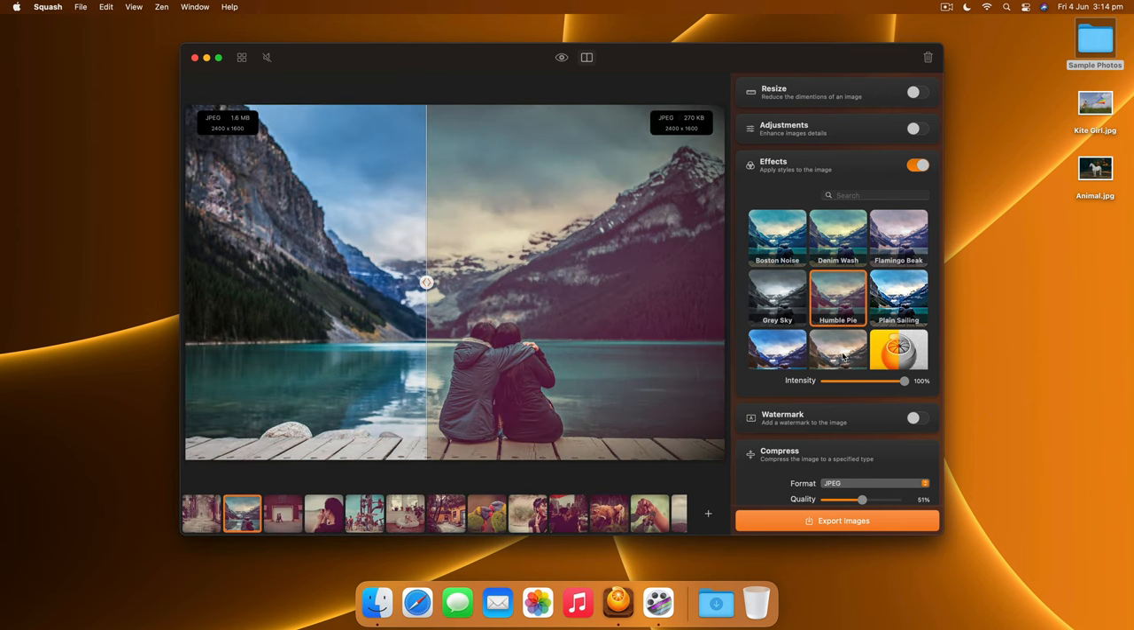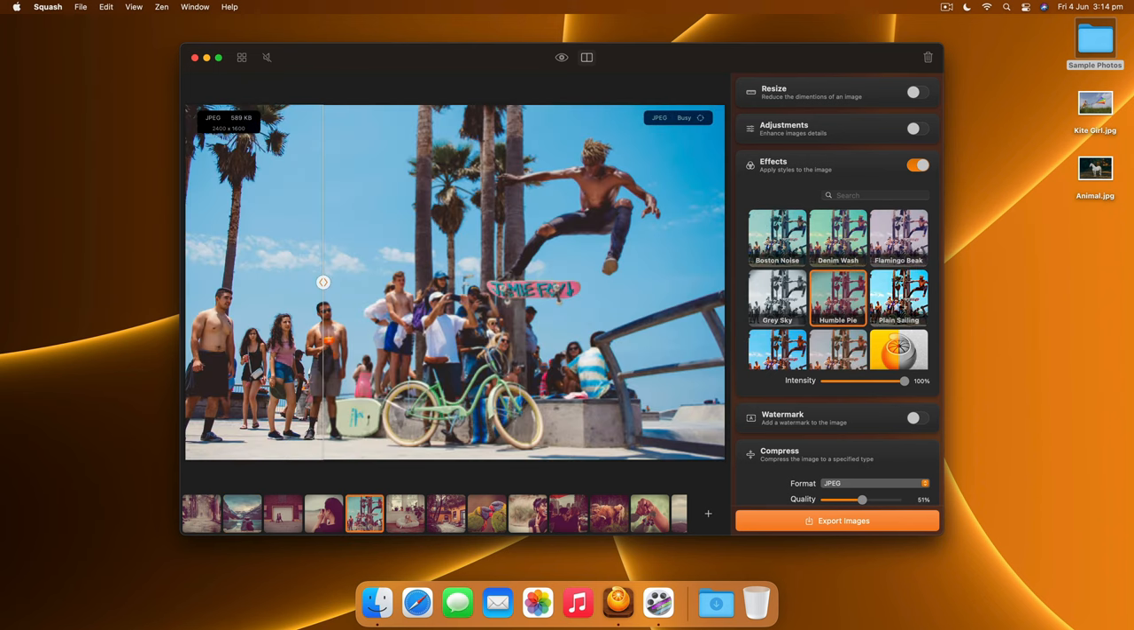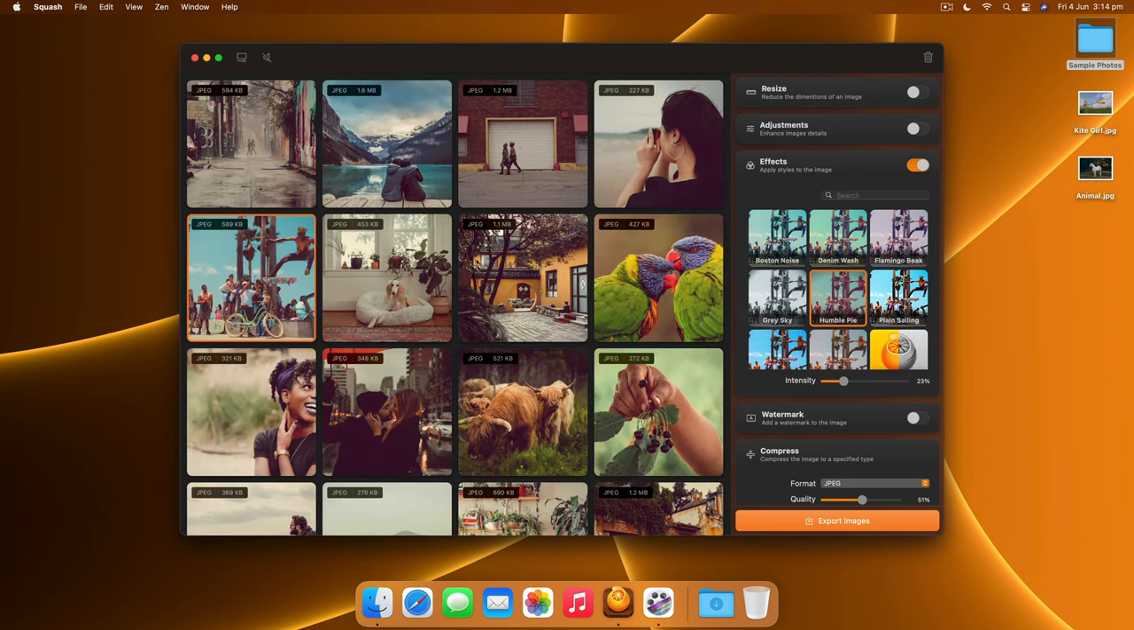And if some of these effects you're thinking, I kind of like this, but it's a bit too heavy on my image, I'd like to dial it back, we've also got an intensity slider there. So you can just knock it back. And again, what is amazing is this is doing it all in real time, live. So it's applying it to all of our images.